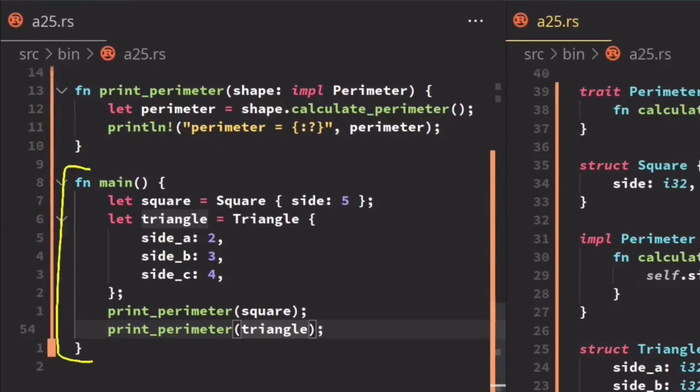In our main function, we just create a square and a triangle. The square side length is 5, so the perimeter should be 20. And the triangle side lengths are 2, 3, and 4, so the perimeter should be 9. We then print the perimeter of the square and the triangle, so we should get 20 followed by 9 for our printout. Let's run it and see what we get.